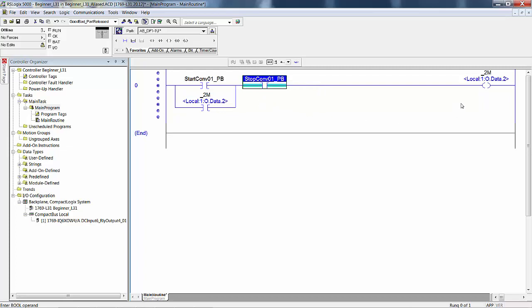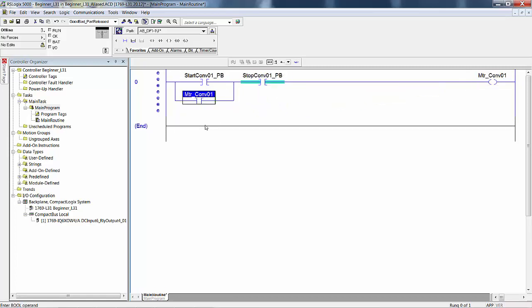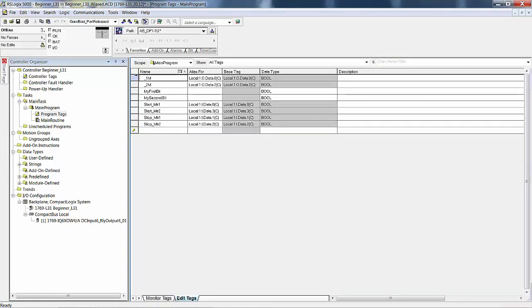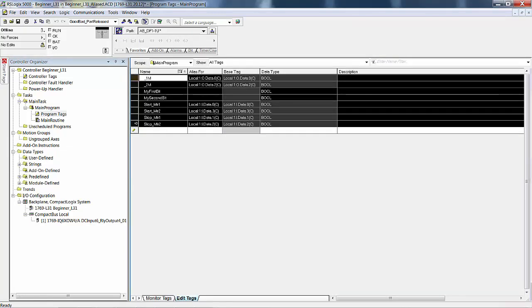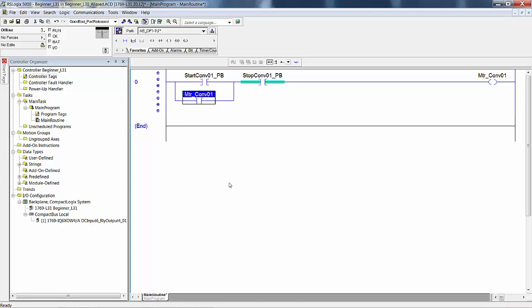Then this I'm going to call motor conveyor 1. So MTR. And again, that's an undefined tag, and I'm going to drag that undefined tag over to this tag Mimi. Now, everything you see here is undefined. Okay? And at this point, I'm going to go to Program Tags, and I'm going to delete all of these. If I go to Controller Tags, there's nothing there but our module-defined tags, which is good. We don't alias them yet.